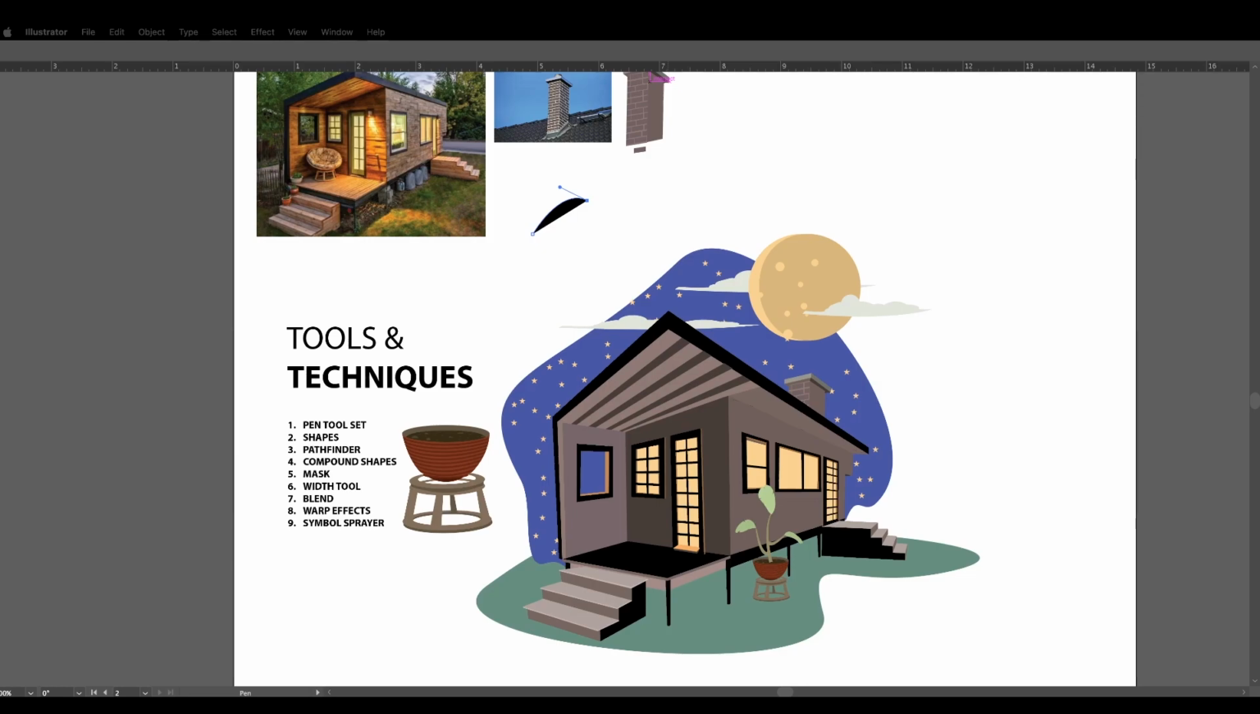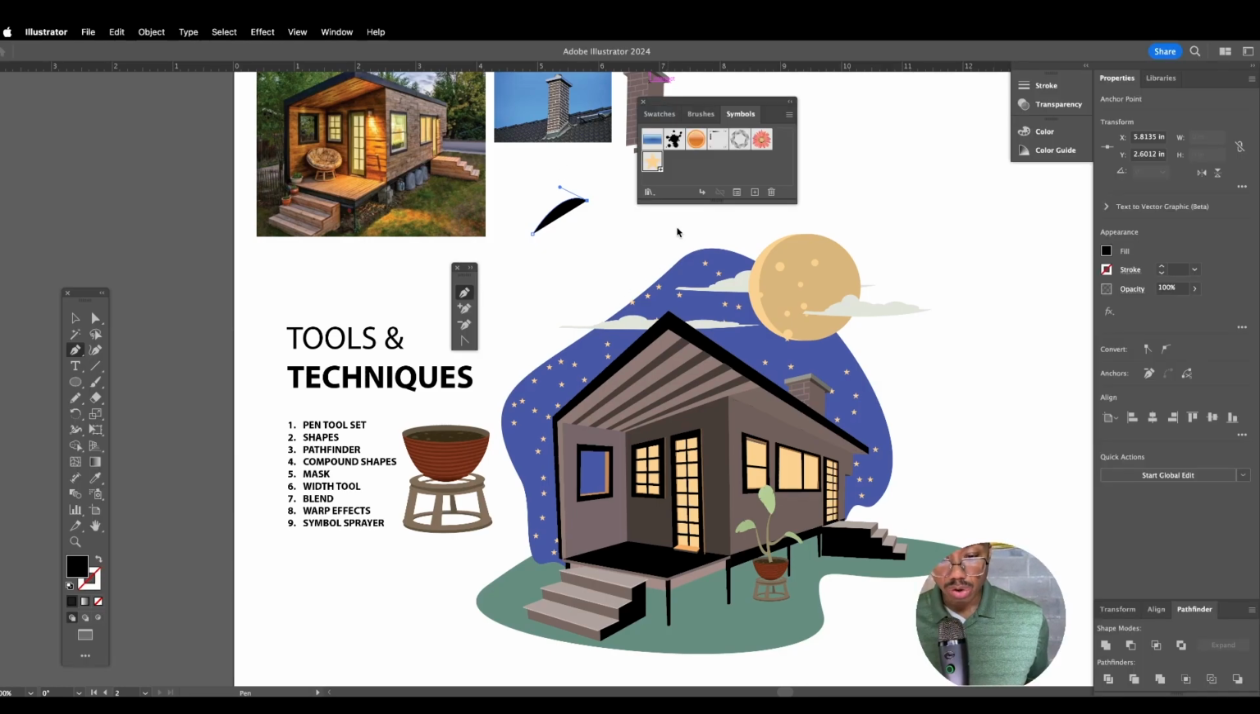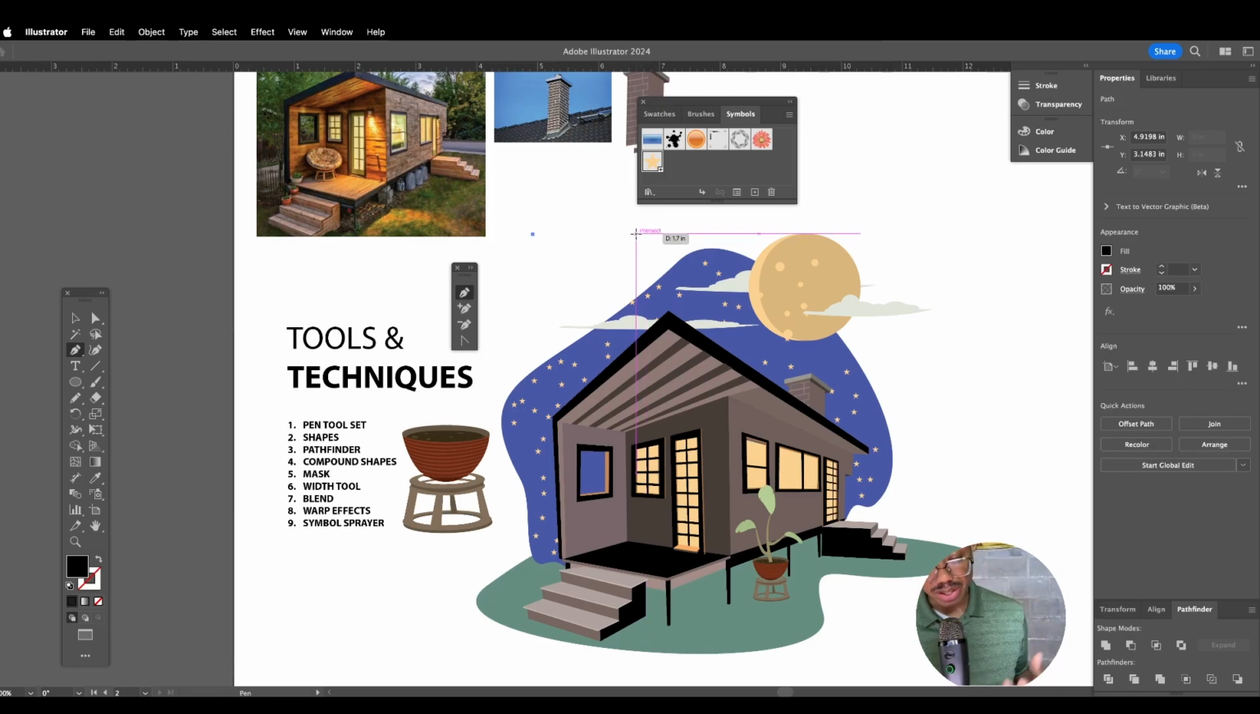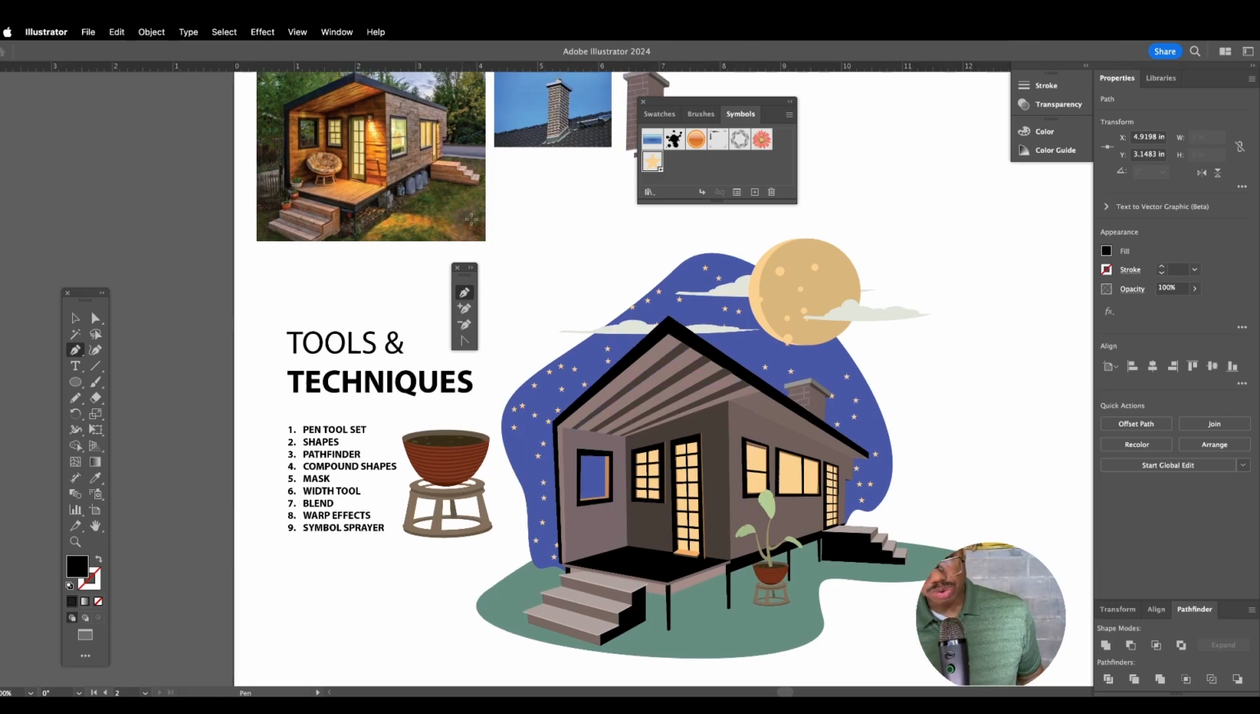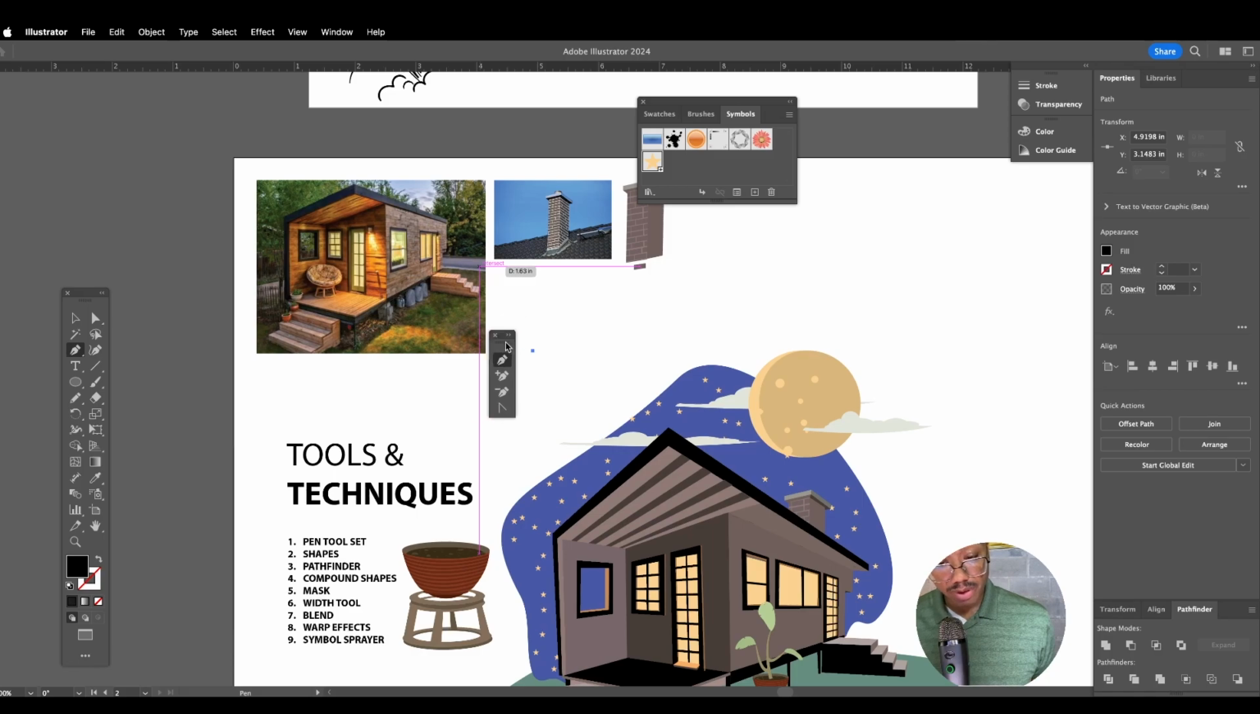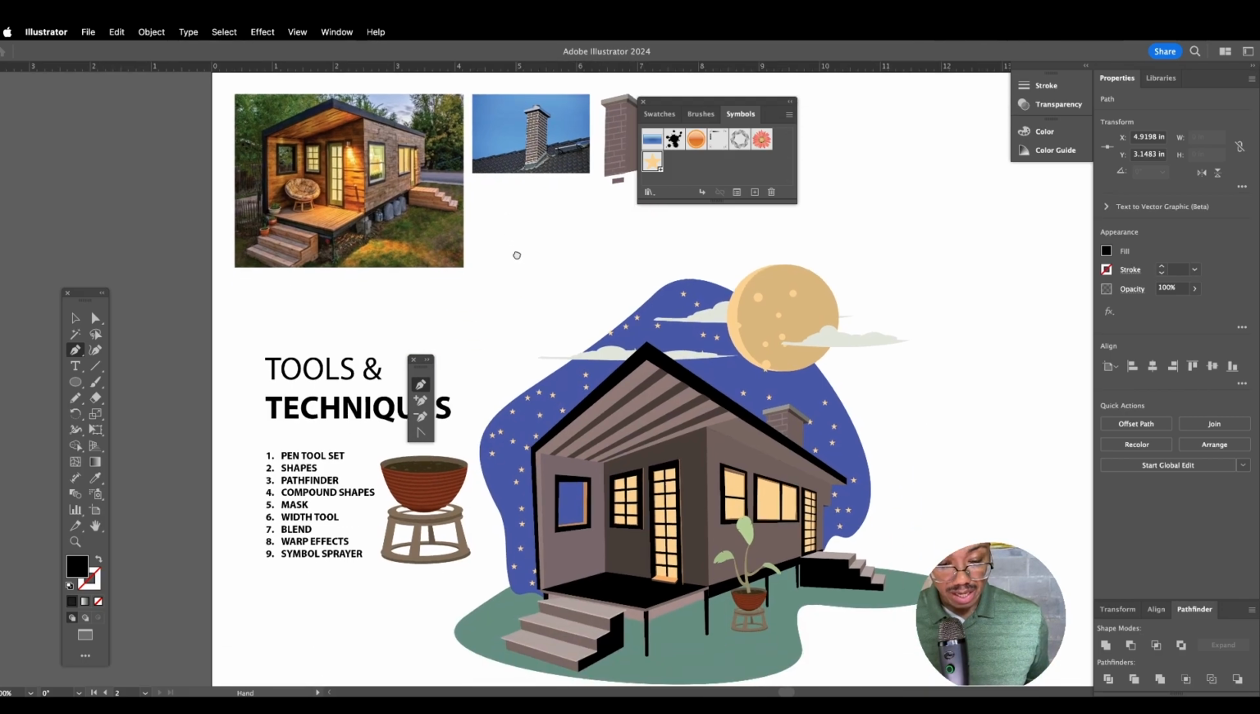Okay guys, so I just want to give you a quick overview of the tools and techniques that I utilize to create this pretty simple flat matte illustration. So just to begin, I started with a few reference images to base my design on, and the primary tool that I use to draw most of the shapes would be the pen tool and basic shapes here, and I'll just throw this panel out.